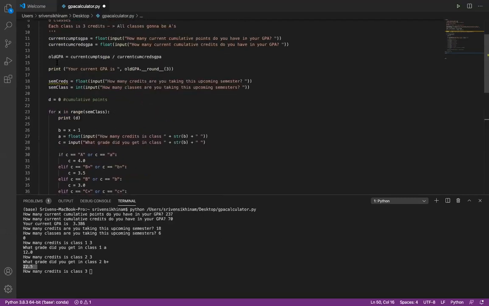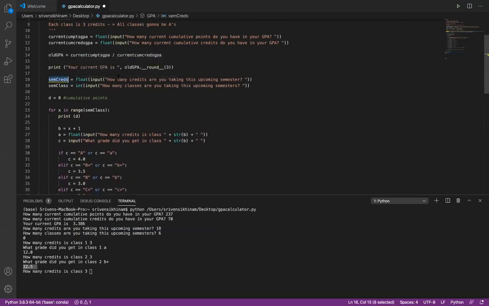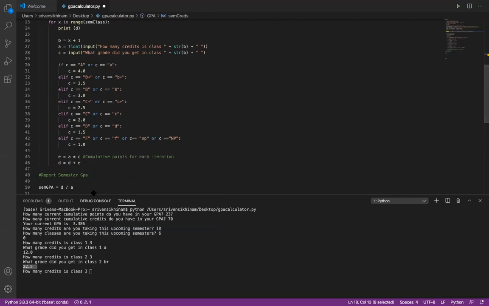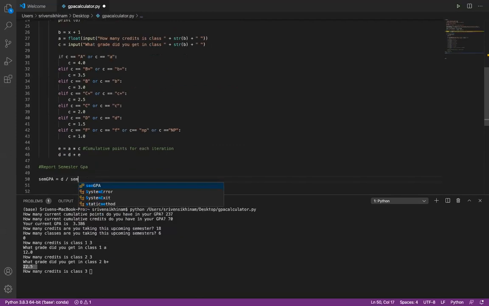Oh wait, not that. It's going to be sem credits, my bad, because that's going to be the total amount of credits you'll be taking this semester. So this basically divides your semester cumulative points by your total amount of credits, and it's going to report your semester GPA.